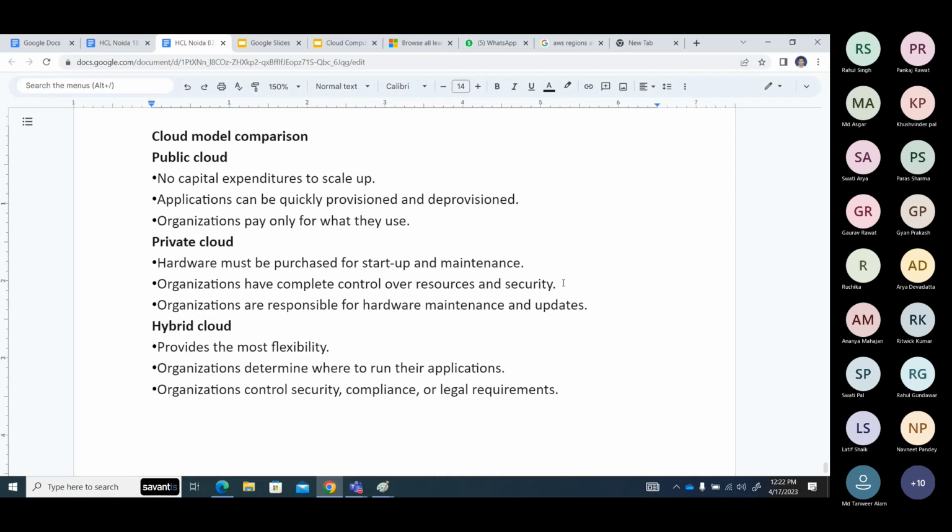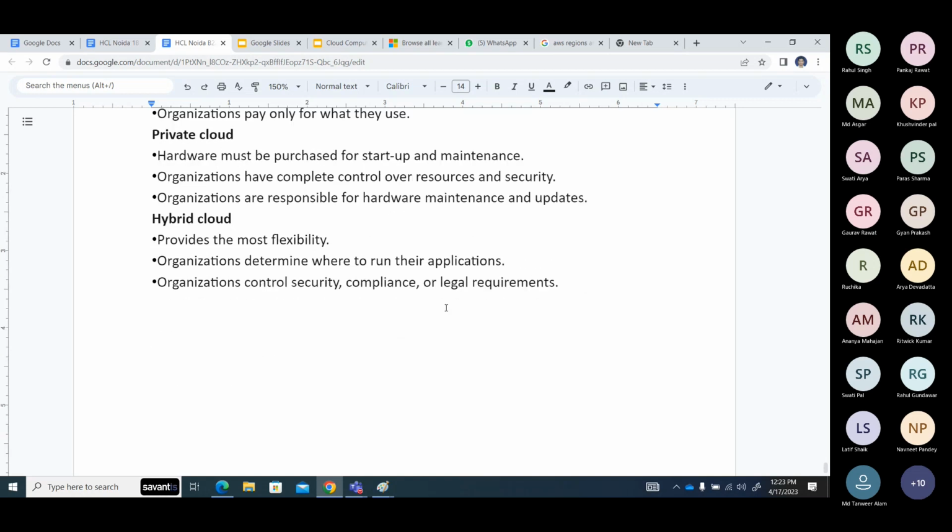Hybrid provides the most flexibility. The organization determines where to run their applications. They want to run on-premises or maybe in a cloud. So the organization is doing it, not the cloud manager people. The organization controls security, compliance, and legal requirements. When you go for hybrid cloud, you are using a public cloud with your private cloud, but the private cloud has authority over the cloud usage.